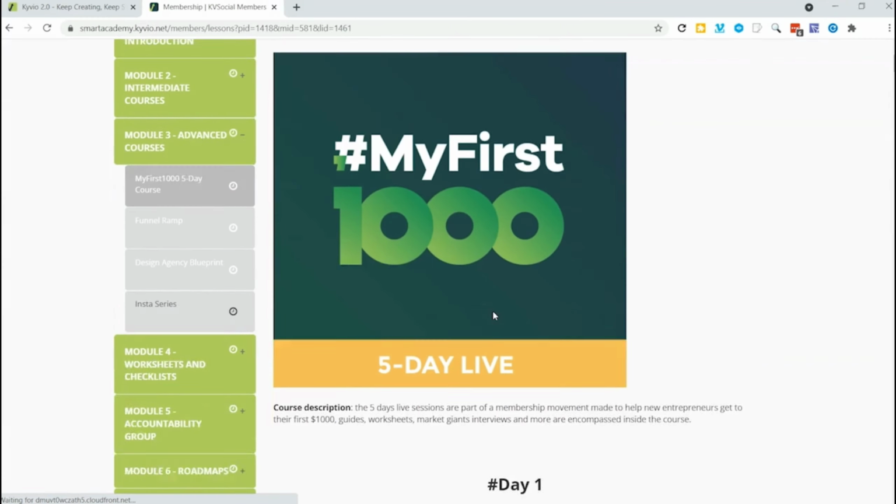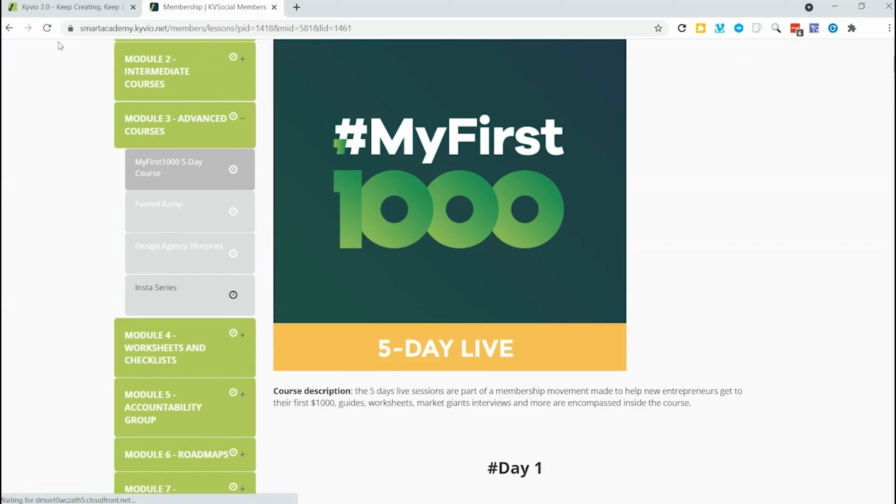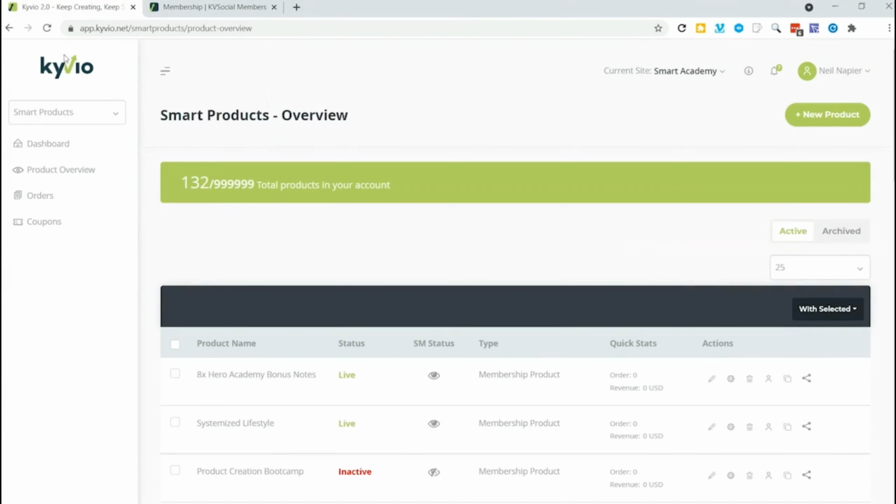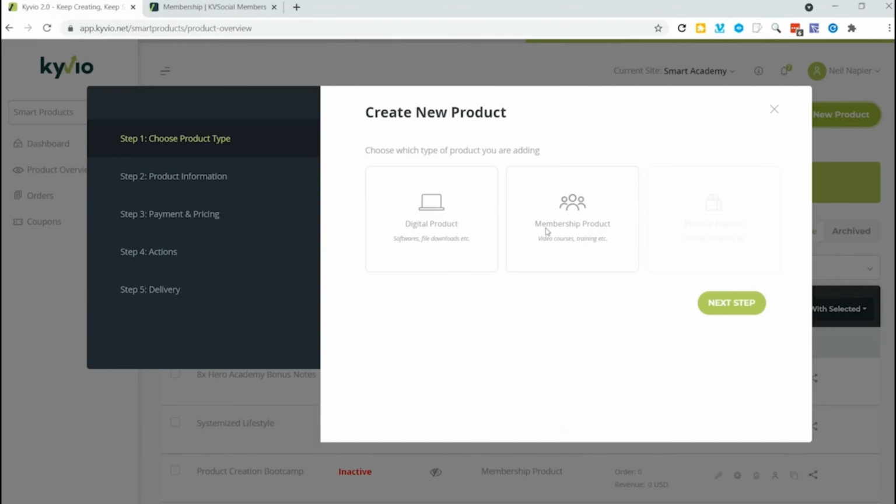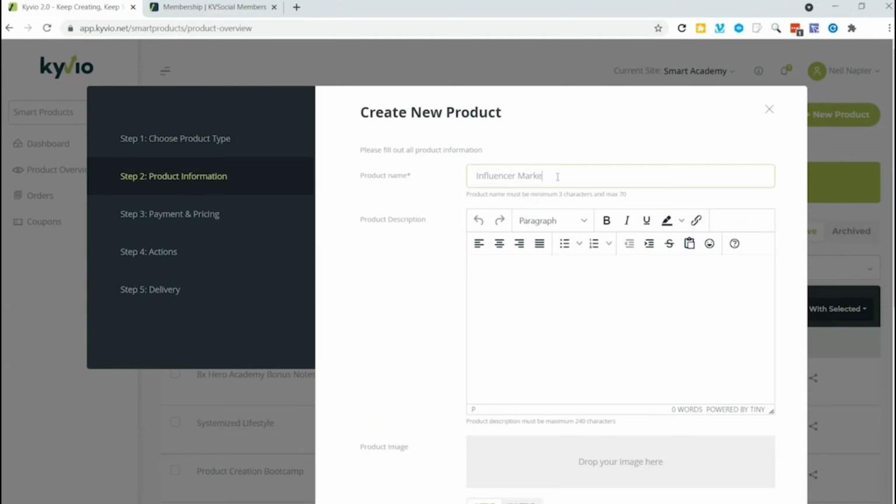Now let us take a look at how we can actually create a course inside of Membervio from scratch. Let us hop onto Smart Product sections here. Let's click on a new product and we're going to create a membership product. Click on the next step. We are going to call our product Influencer Marketing. Then a brief description. We will add here, this is a training on being an influencer in marketing.